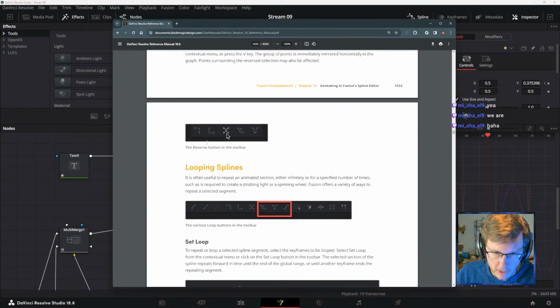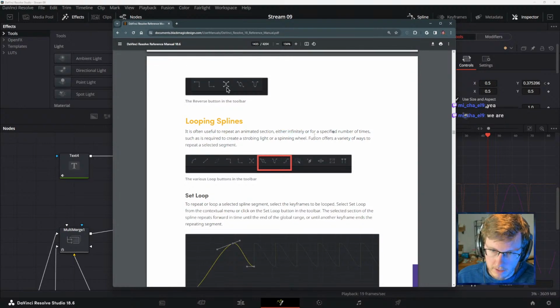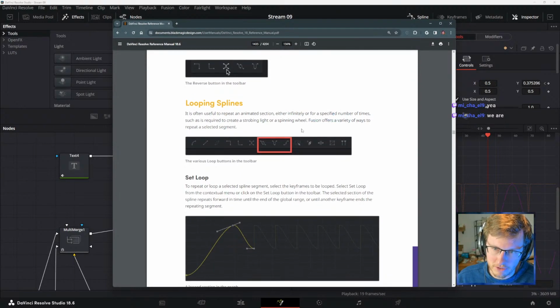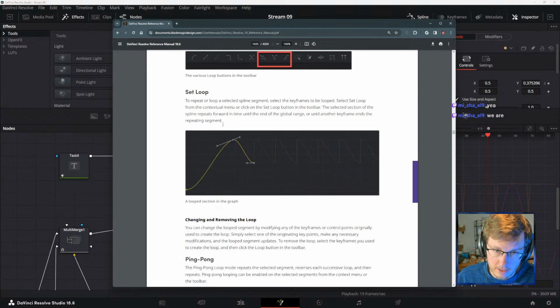So reversing splines, and then looping splines. It is often useful to repeat an animated section either infinitely or for a specified number of times, such as is required to create a strobing light or a spinning wheel. Can we make a strobing light? Yes, we can, but not right now. Let's keep going. Fusion offers a variety of ways to repeat a selected segment.